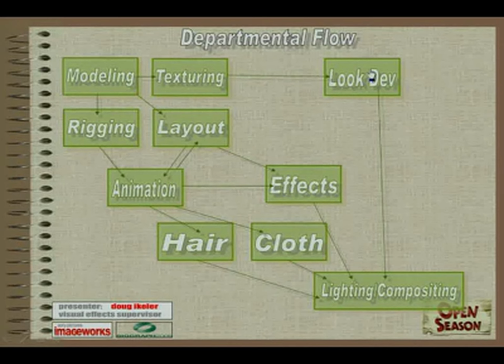Look dev, I'm going to talk a little bit about before I hand this off to Sean, but look dev for us was 2 phases. There was a 9-month look dev phase that happened before we ever went into production, and that's pretty much where we invented all the looks of Open Season. And then there's look dev that happens during production, and that's basically all the props and any characters that get introduced after we start production. Almost last but not least is hair and cloth, which happens once animation is completed, and all of that feeds into lighting and compositing.